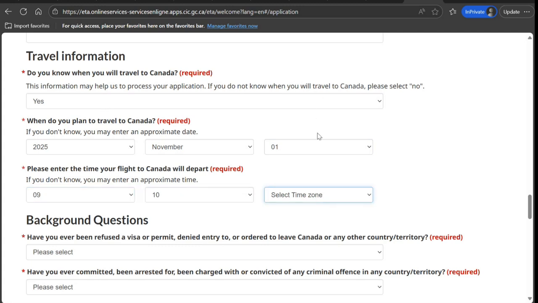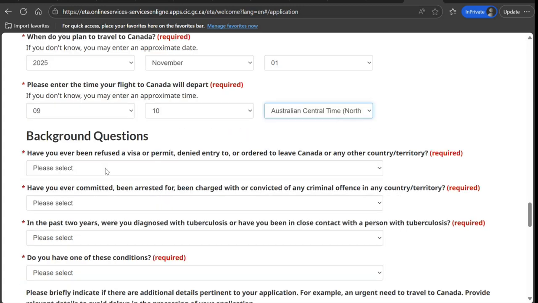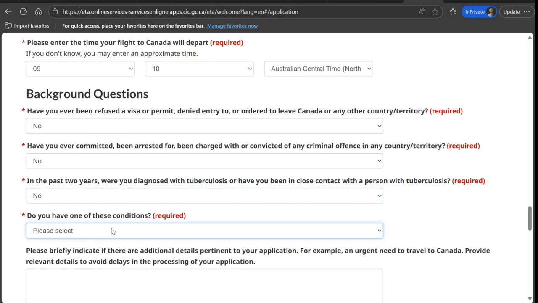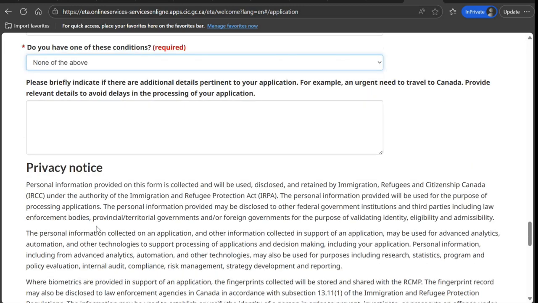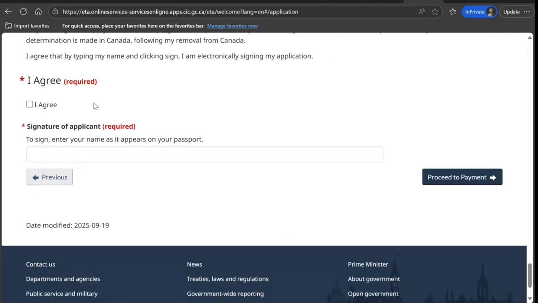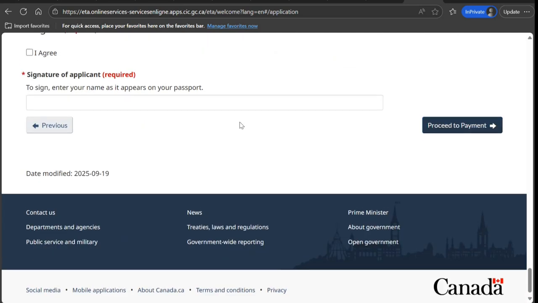Time zone. Have you ever been refused a visa or work permit? I click no. But answer these questions very honestly and after understanding all of them. In the past 2 years, diagnosed with tuberculosis. Do you have any of these conditions? I select none. Briefly indicate if there are additional details, anything you want to write. For example, an urgent need to travel, provide relevant details. Privacy, agree. In signature, just write your name and next it's going to go for the payment.